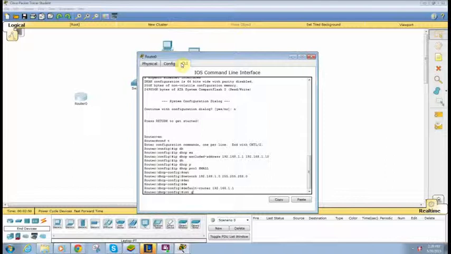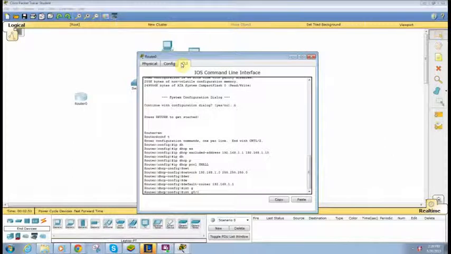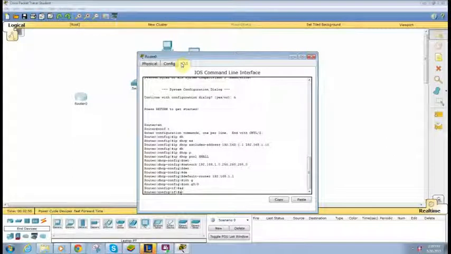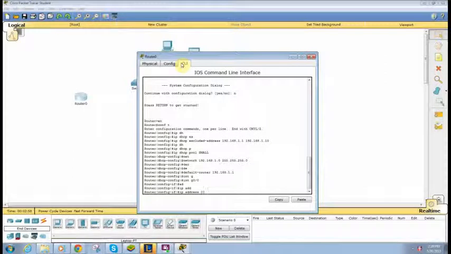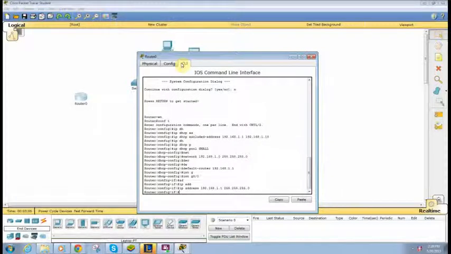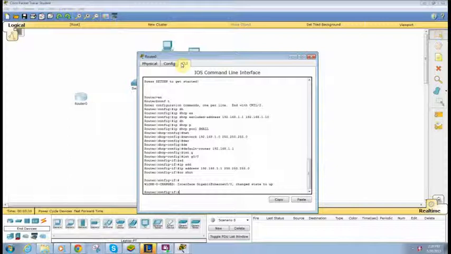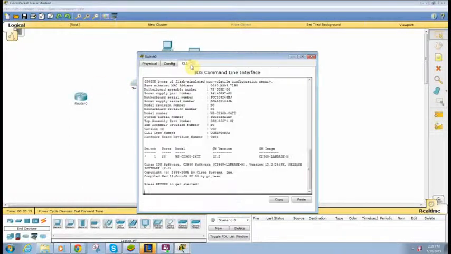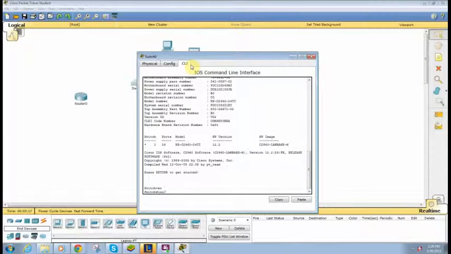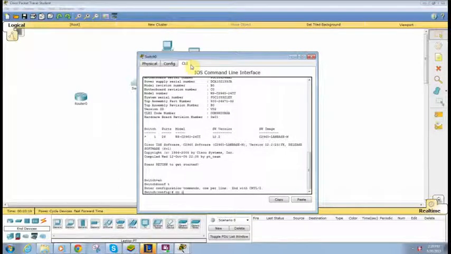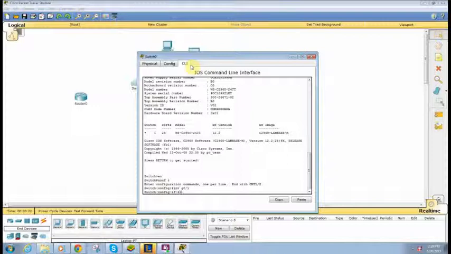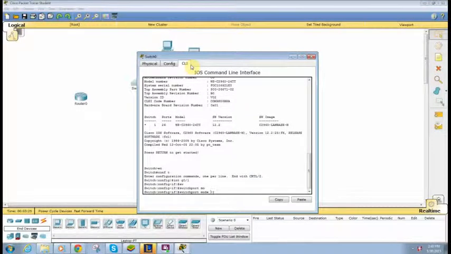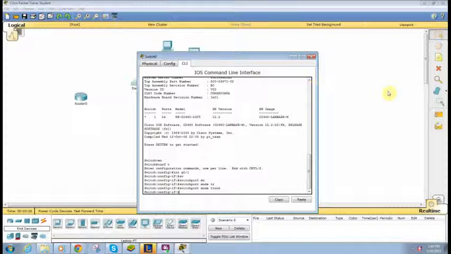I'm going to go into intg 0/0. I'm going to go address, IP address 192.168.1.1, 255.255.255.0. And then we're going to do a no shut command. So that's going to change that to up. So now we're going to go onto our switch. Going to go to CLI, en, conft. We're going to do intg 0/1, and we're going to do switch port mode trunk. And that was on G0/1.